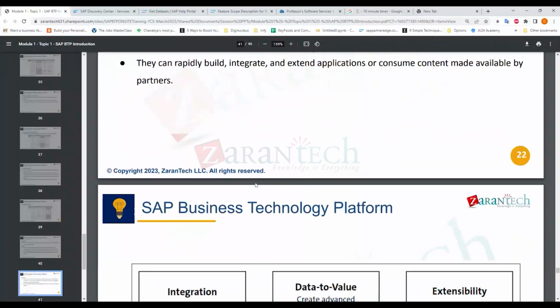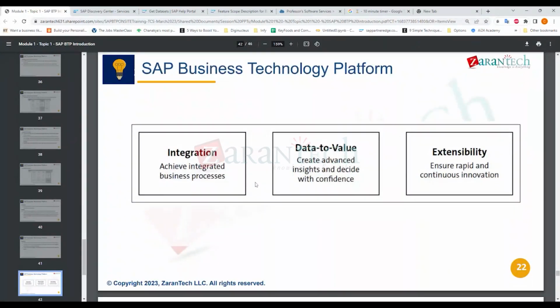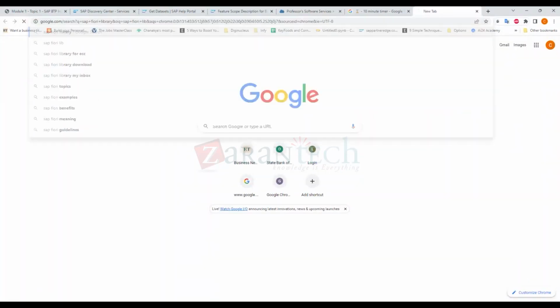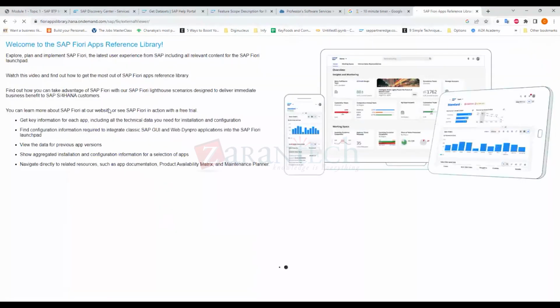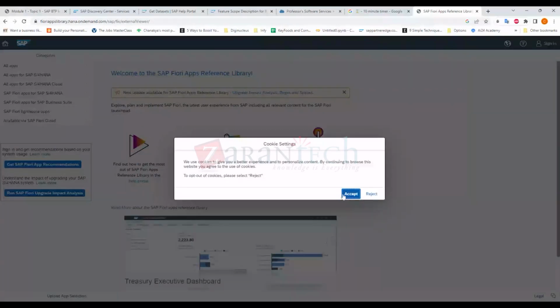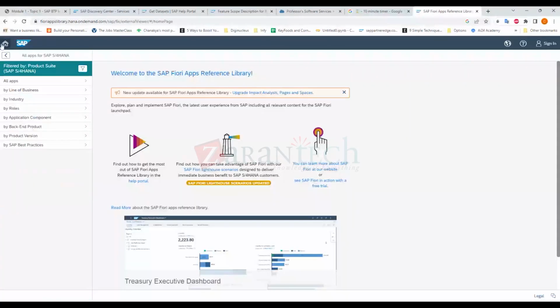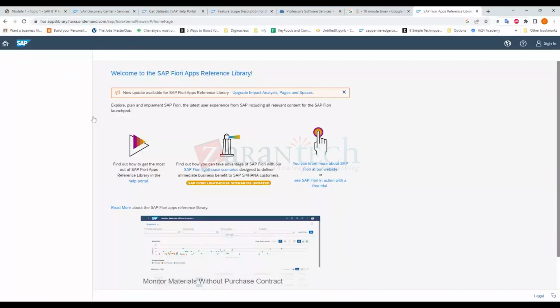So this is all about what we have, SAP BTP. Achieve integrated business process, data to value, and extensibility. You already went through it, but I'll show one more time, just for a moment, the theory library. We have all these libraries, and it means S4 HANA systems contain all these applications by default, and when you go to cloud also it contains them.